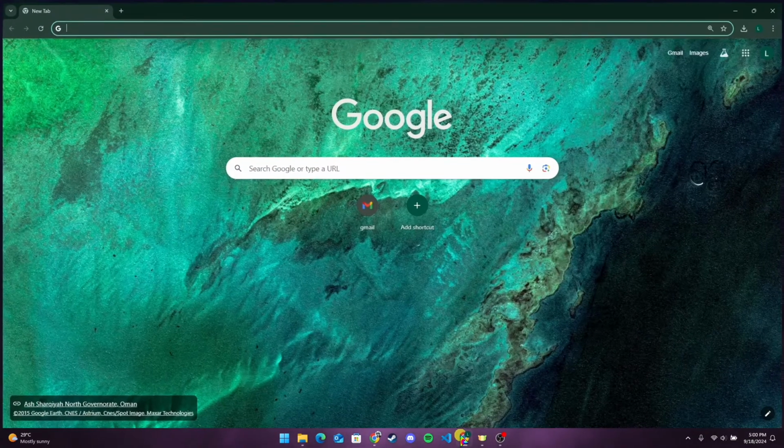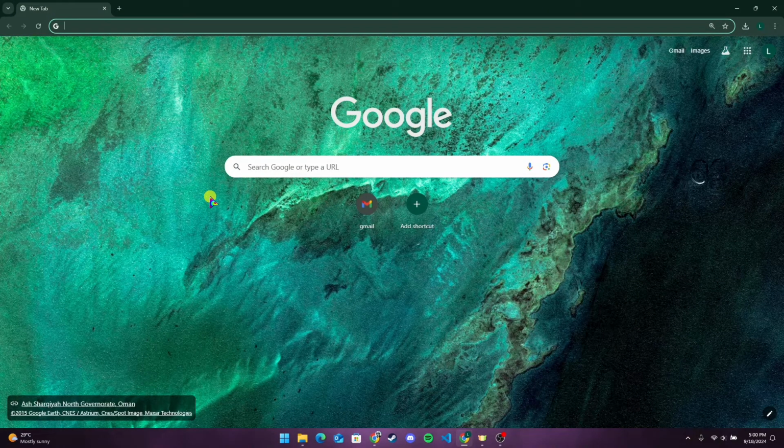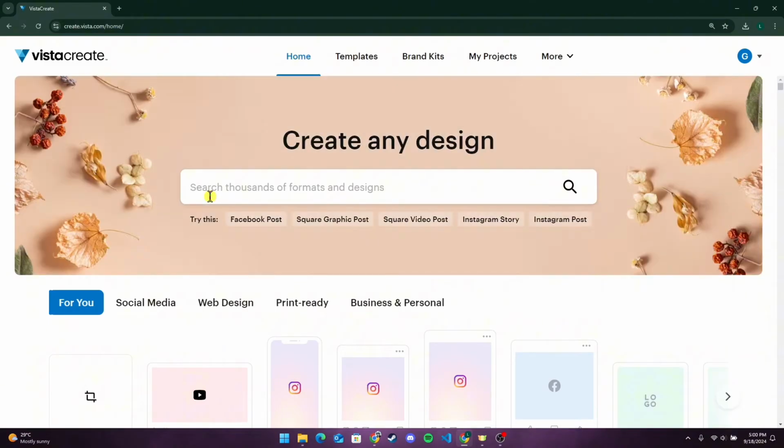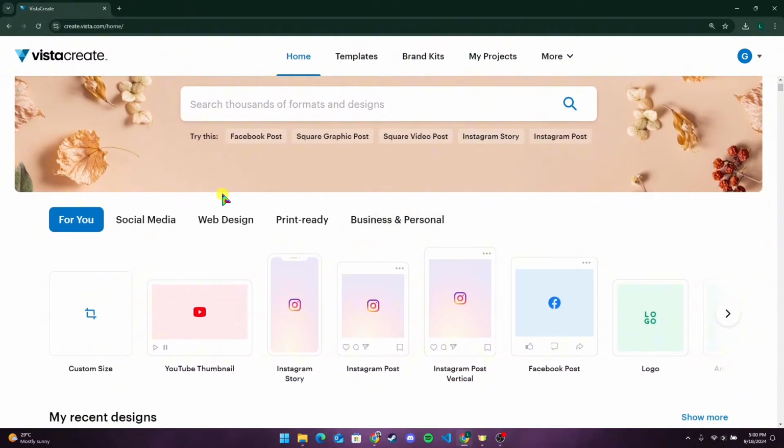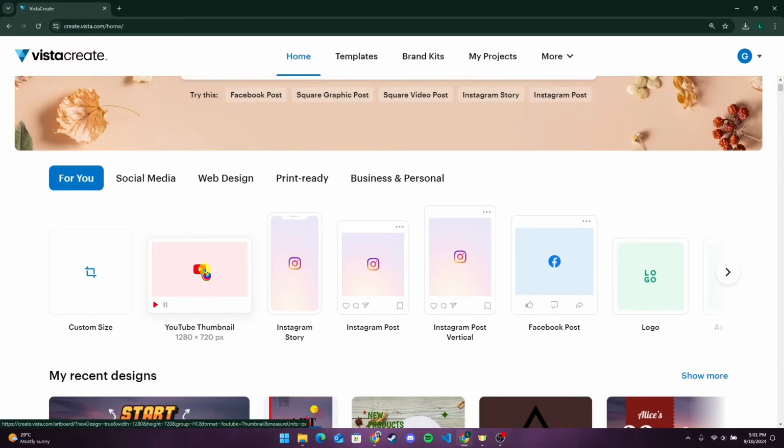Open up a preferred web browser and head over to the VistaCreate website. Make sure to sign in to your account. Now, from the dashboard, search for the type of design you need. Browse through the available templates and select one that fits your design. Click on the template to open it in the editor.